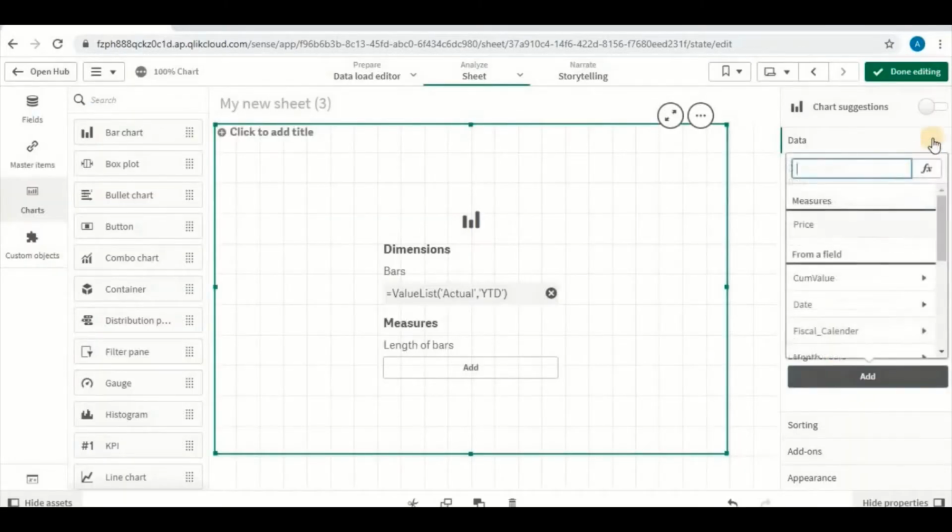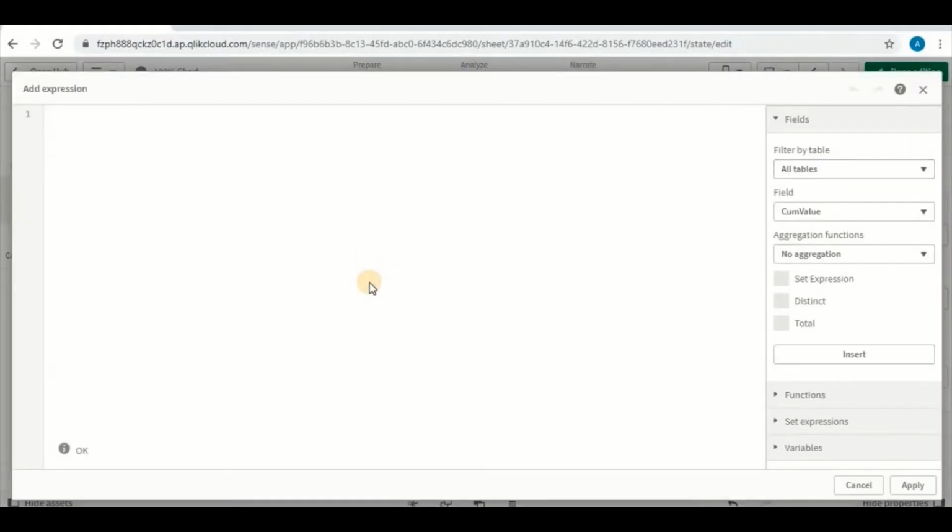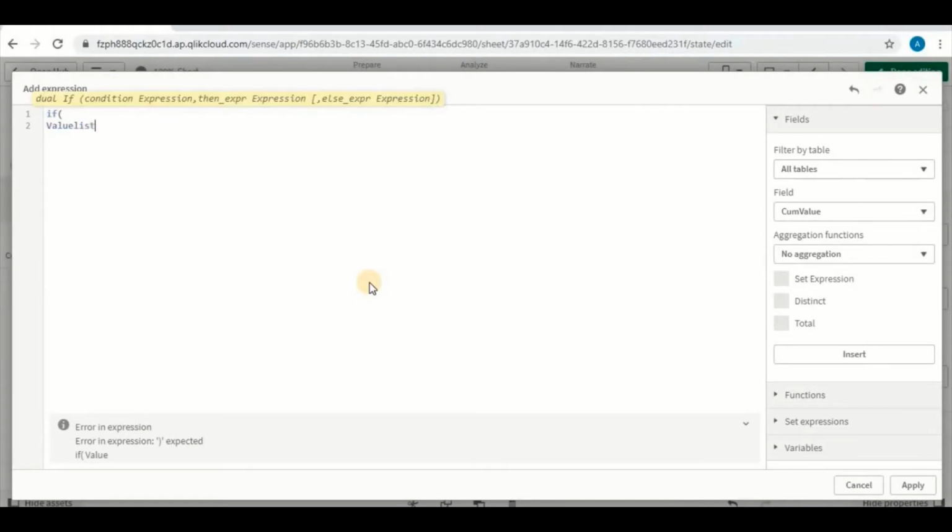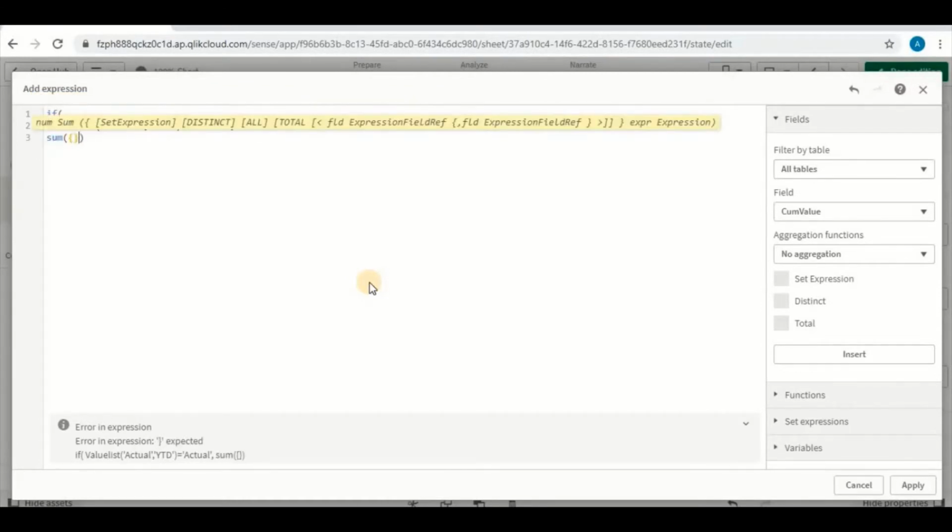and for the measure, let's open the expression editor. We are going to say if our ValueList, actual and year to date, is equal to actual, we are going to do sum of the cumulative value.